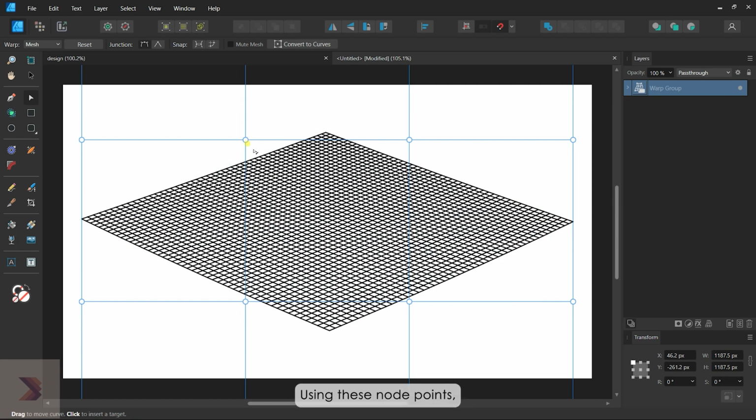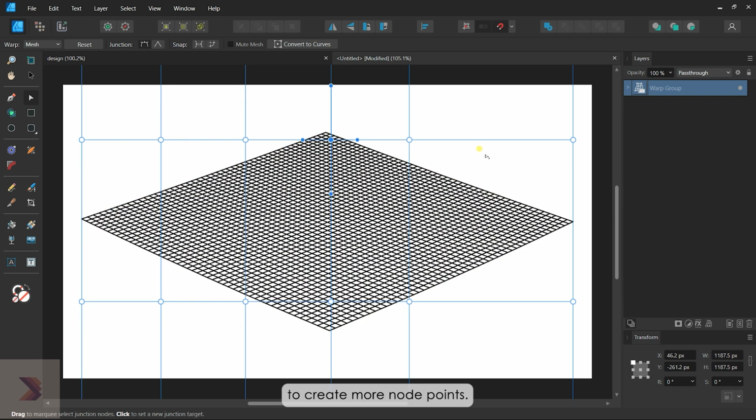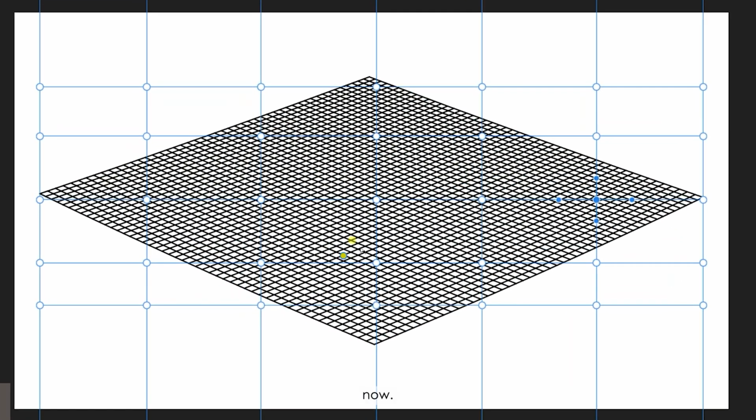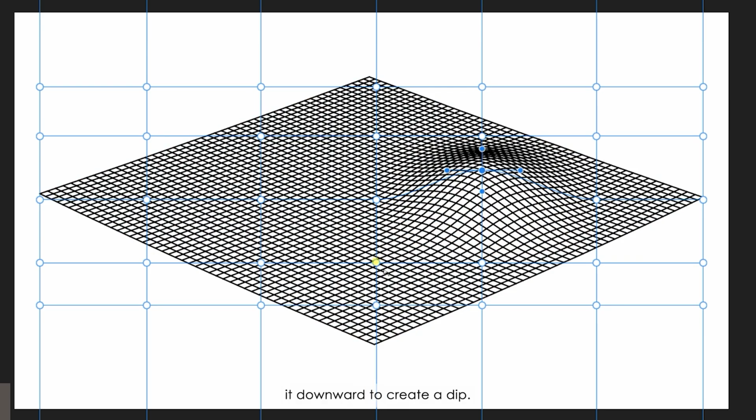Using these node points, we will create the wavy effect on this grid. We will need more node points, so left-click using the mouse when the pointer is above a blue line to create more node points. I will create a bunch of them. Now, carefully drag a node upward to create a bump or peak, and drag it downward to create a dip.